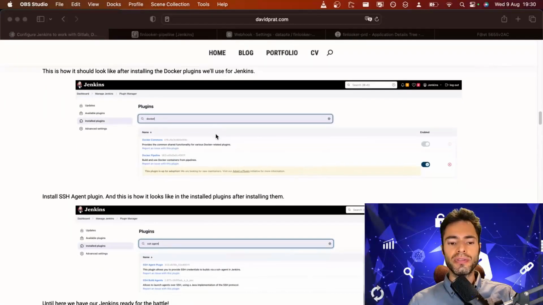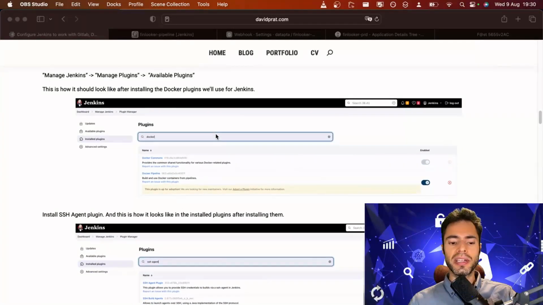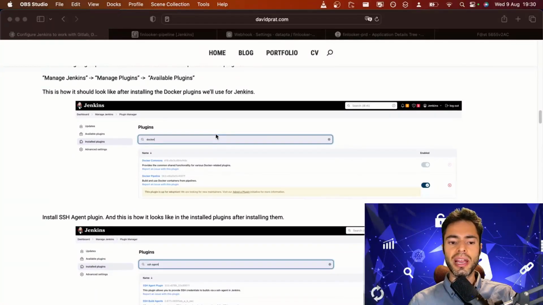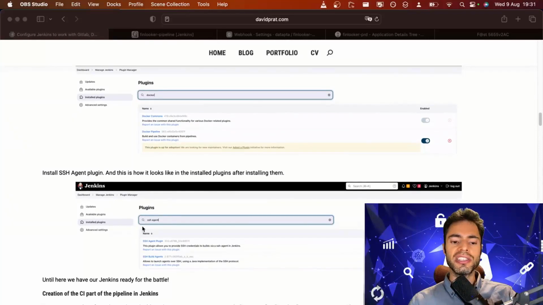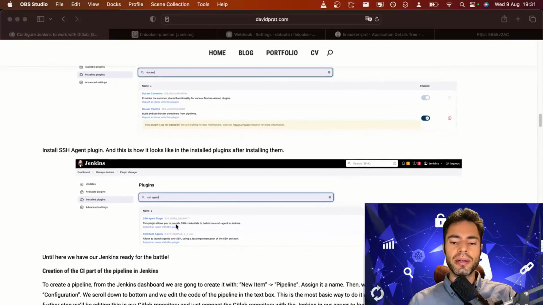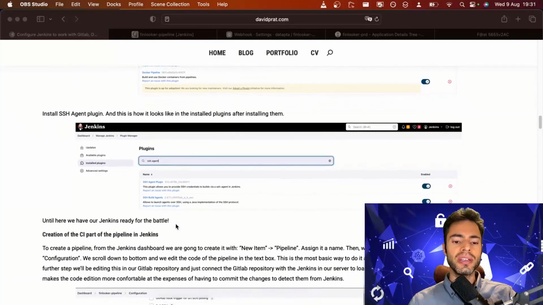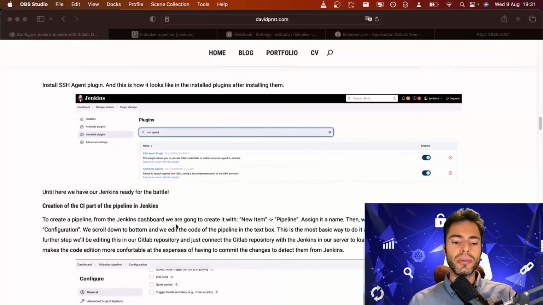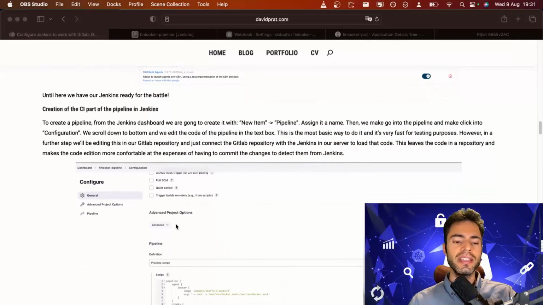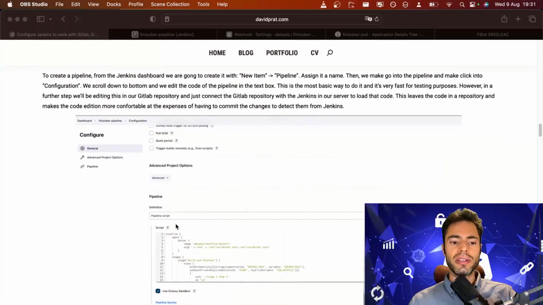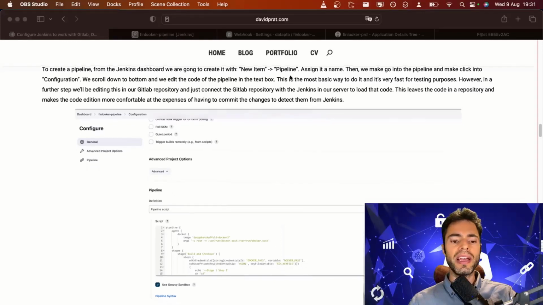And then we also have to install some plugins to make it work. In this case, the GitLab plugin, some Docker plugins, and then the SSH agent. The SSH agent will just allow the automation of some of the Git commands, as we can see then in the code of the Jenkins pipeline. Then you are going to create a new item, which is going to be a pipeline.